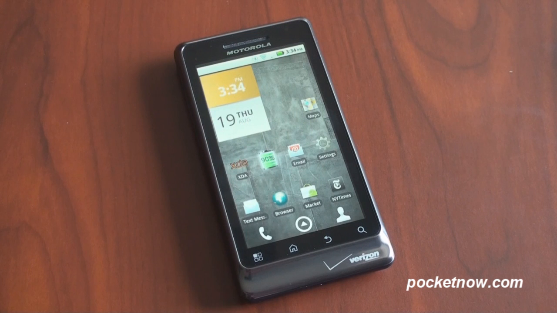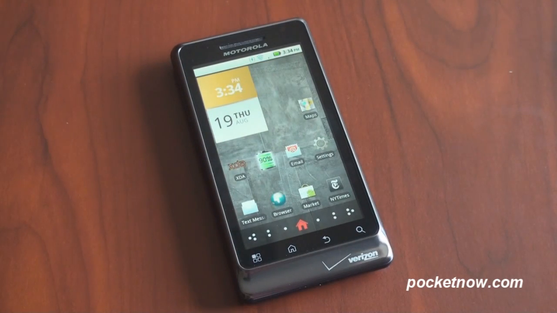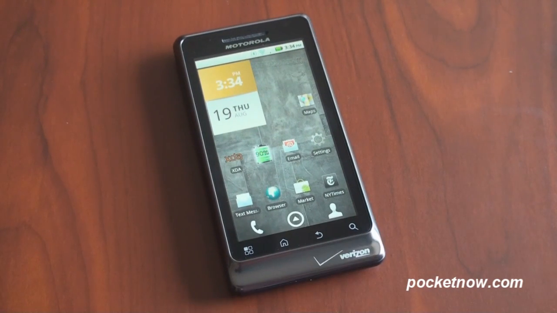So this concludes the software review of the Motorola Droid 2. For those of you that had the original Droid, which had a very much stock Android installation, you may be a little bit disappointed with the customizations made to the Droid 2. But personally, I think it's a good thing because you get a lot of extra widgets. You get a little bit of customization that makes your Android phone feel different than other Android phones out there.